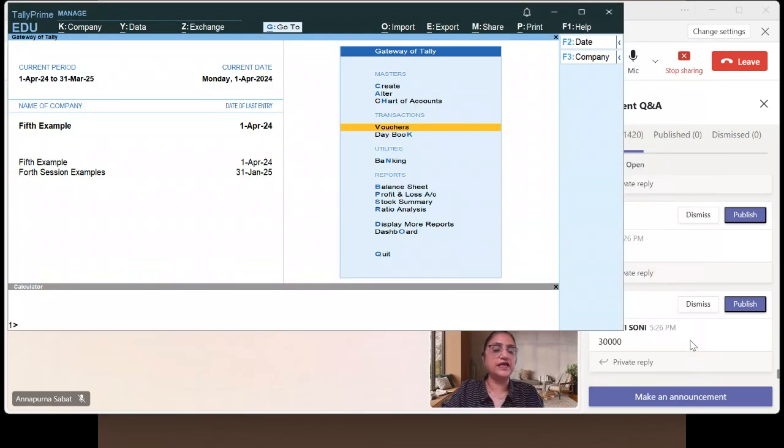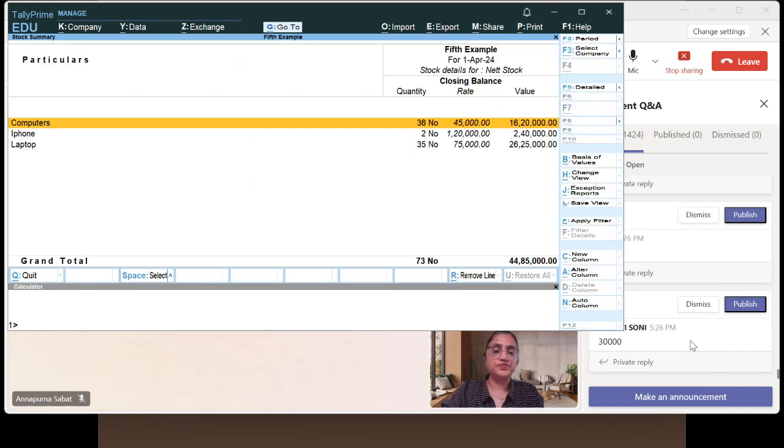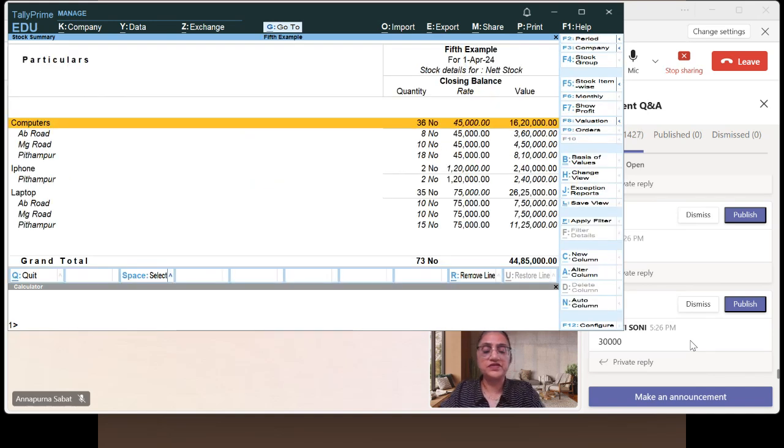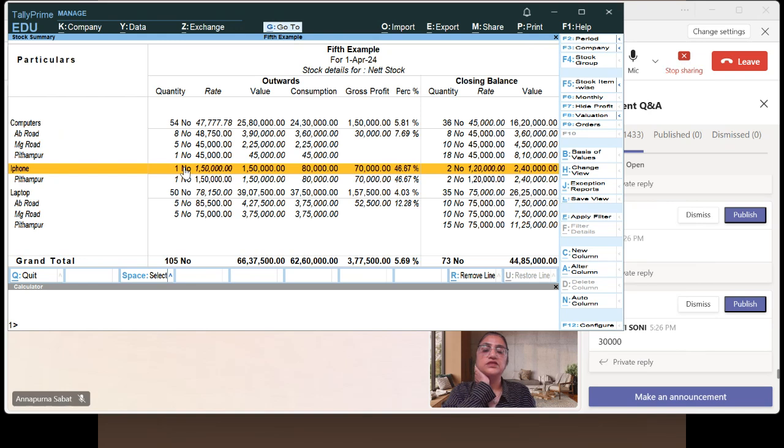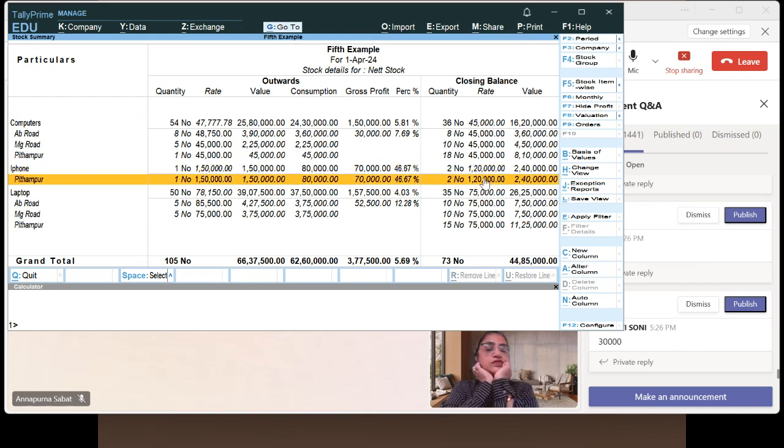How can I check the profit? By checking the stock summary. Then F7, show profit. See, iPhone. One iPhone I sold at 1,50,000. This is my consumption, and this is my gross profit. One lakh 20,000. Now two phones are remaining at 1,20,000.